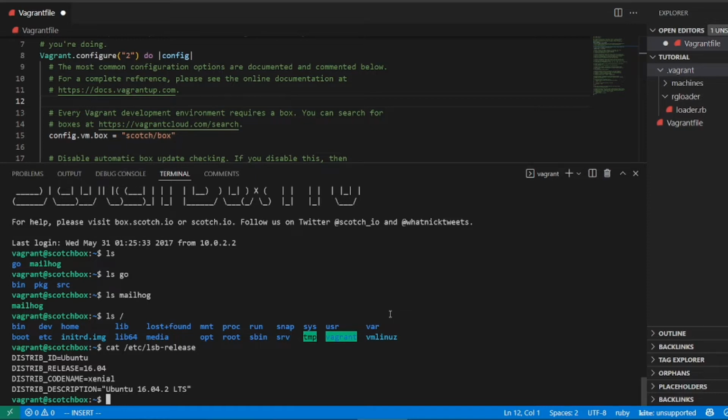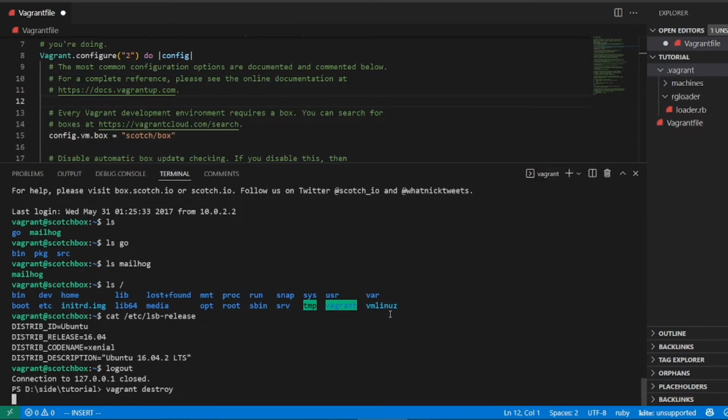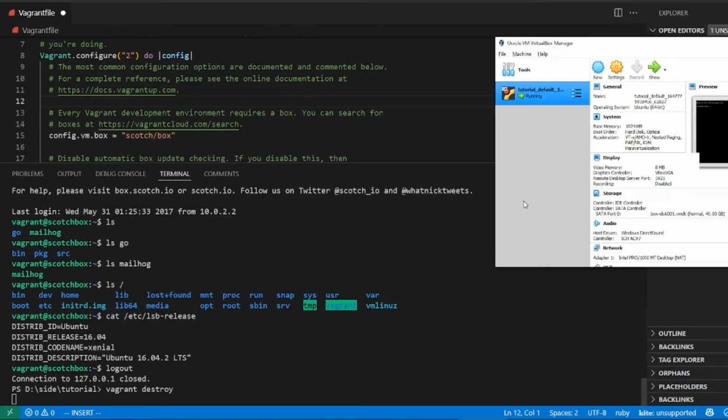Yeah, that's how you run Vagrant. So that's vagrant ssh. Now if I exit, and if I do vagrant destroy, if you take a look at this one, right now it's running. Give it a minute for it to be destroyed.